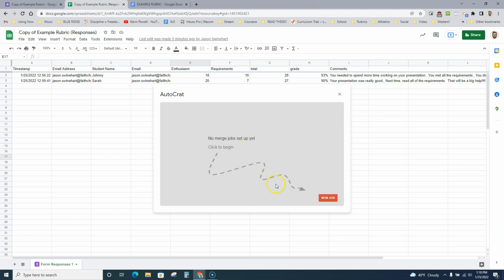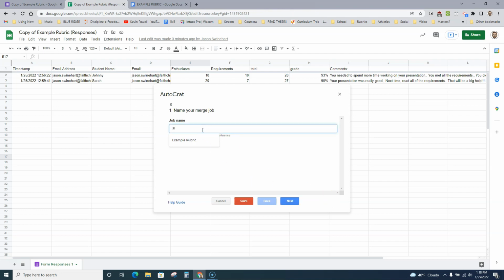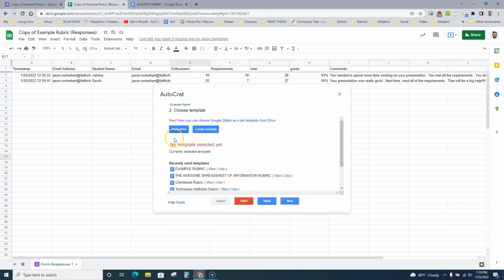Since I haven't created a job for this specific spreadsheet, I'm going to have to click new. If you use the same spreadsheet over and over again, you could potentially use the job multiple times, but it's really up to you how you want to do that. So I'm going to go ahead and name this merge job Example Rubric, there we go. I'm going to click next, and you can create your examples all from here.